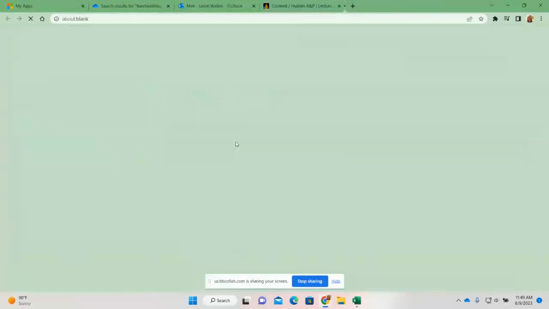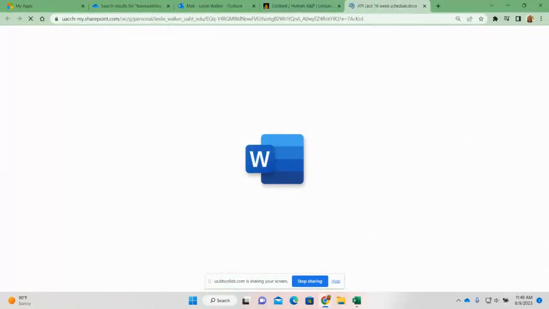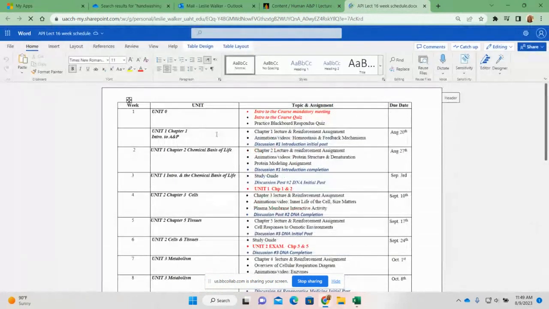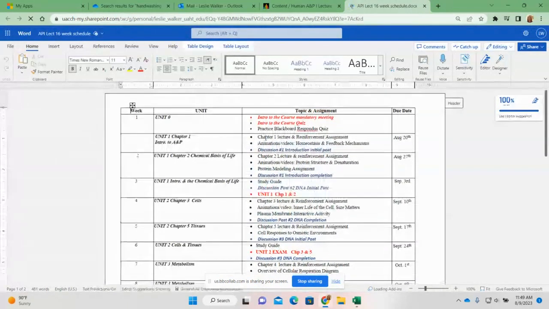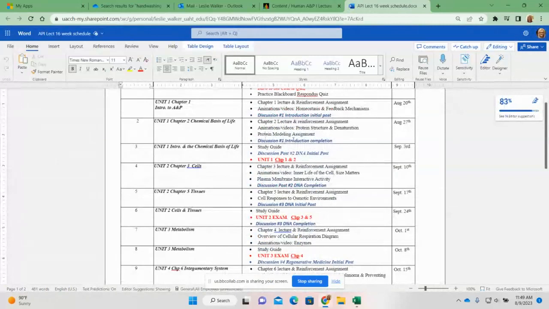Okay, then there is the course schedule, which is another very handy way to look at the due dates. This is broken down by weeks. I try to color code these. So you've got just your general assignments, then discussions are in blue.